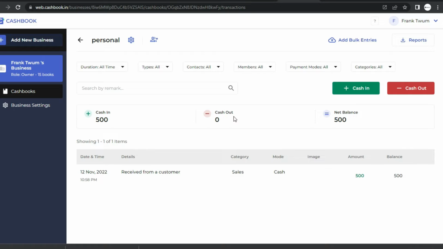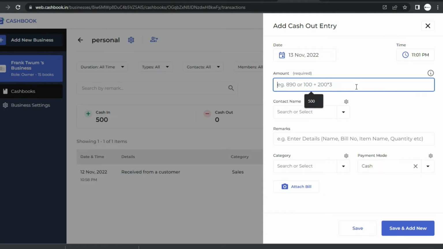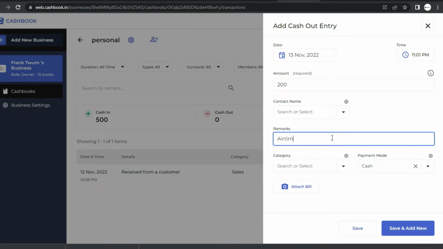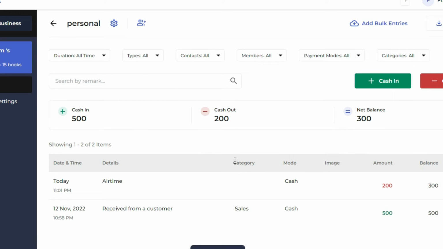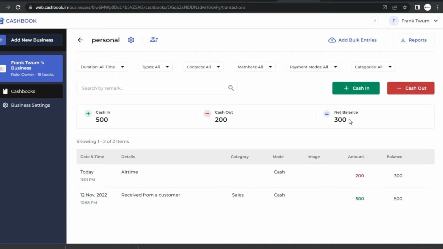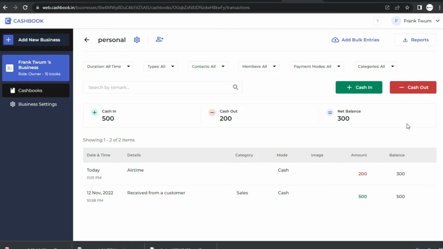Now for you to understand it very well, let me just do a cash out. Let's assume maybe I'm spending 200 out of this 500 for something. So I'll click on there and then maybe enter 200 Ghana cedis, and then maybe I'm just using it to buy airtime. So airtime as my description. So from here I'll just save it. Now you can see I just cashed out 200, and now my net balance is what? 300 cedis.